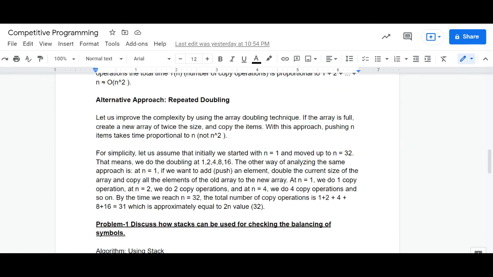Let me remove this. So what will be the sum of this? 1 plus 2 plus 4 plus 8 up to 32, which approximately equals twice n, right? So the time complexity for this will be n, not n square.